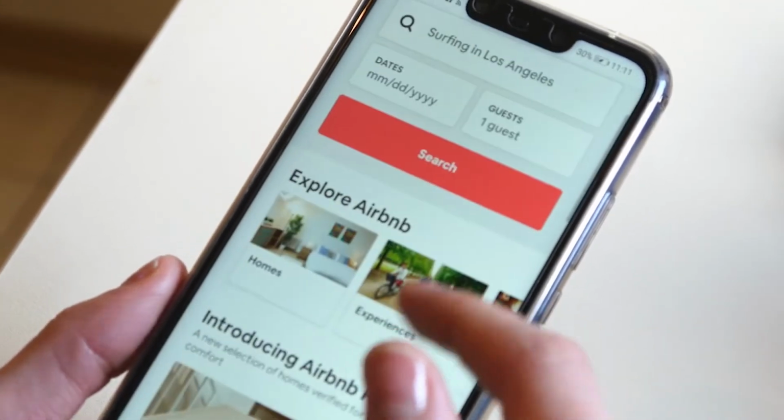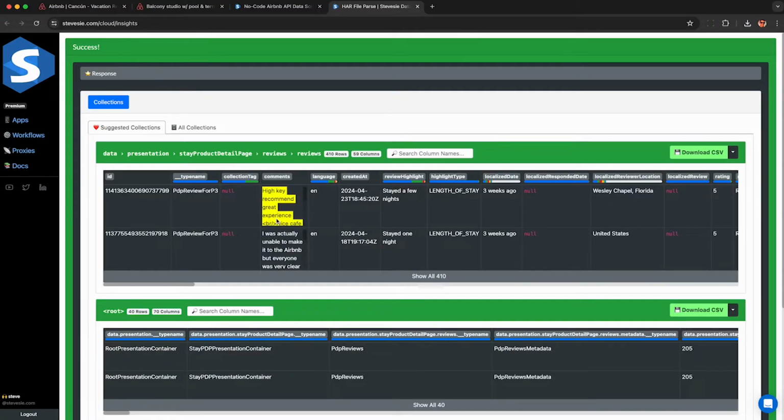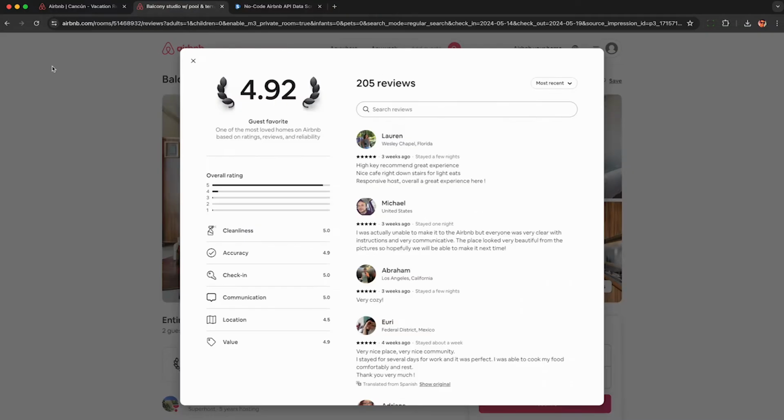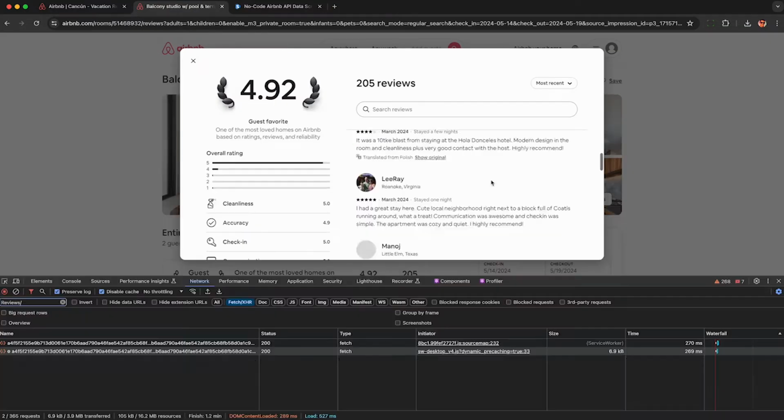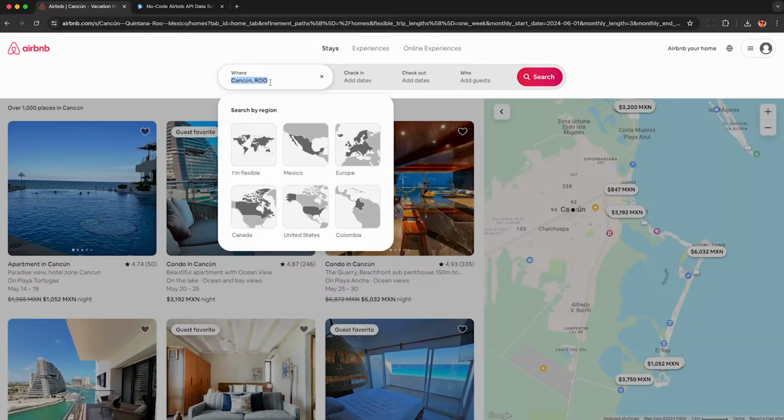If you need to scrape Airbnb reviews from a specific listing or Airbnb host, we'll show you how to legally do this just by browsing through Airbnb using only your web browser. We'll start by scraping all of the reviews for any public listing on Airbnb.